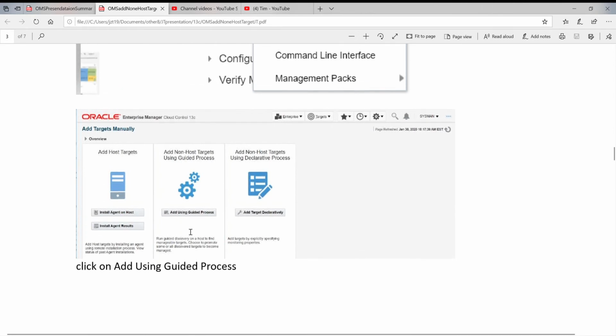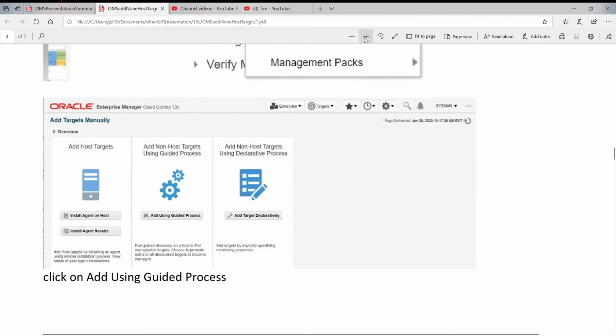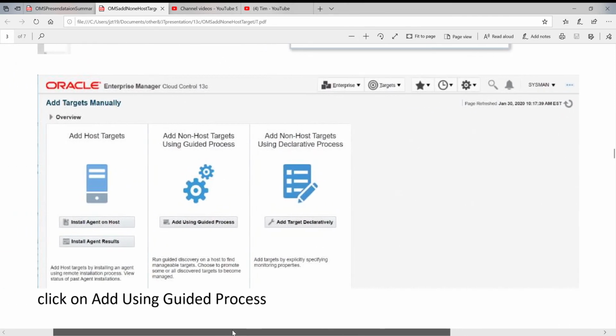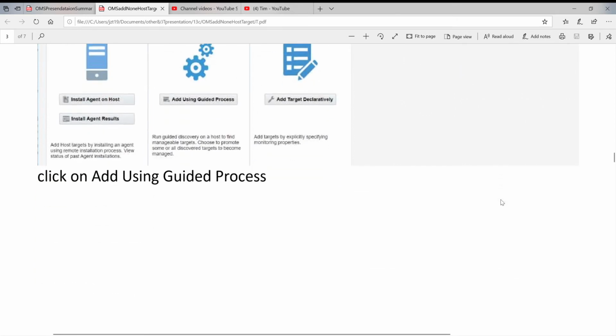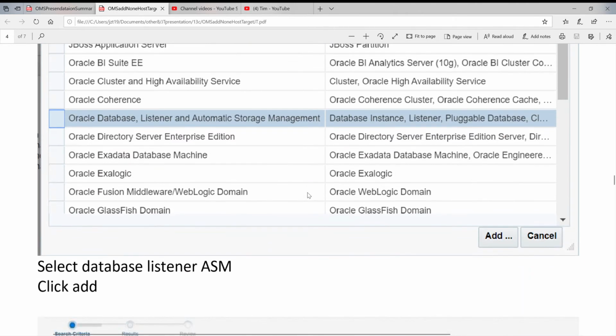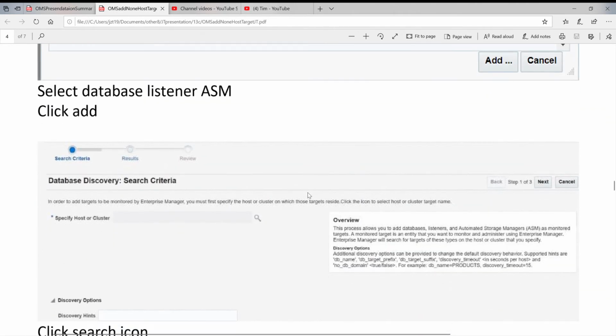The next one here is bigger, much easier for you to see. We select and use the guided process. In the guided process, you have a lot of choices. Last time we picked cluster, right? HAS. Now we'll pick database, listener, or ASM, because these should be on the cluster system.